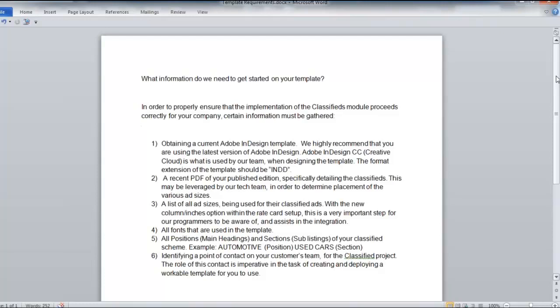The format extension of the template we receive should be in an INDD format. We have used IDML in the past, but keep in mind the analogy I like to use is, if you're familiar with Microsoft Word, and you know what a .doc file is, now there's a .docx. We can work with those, but we'd highly prefer the INDD if at all possible.